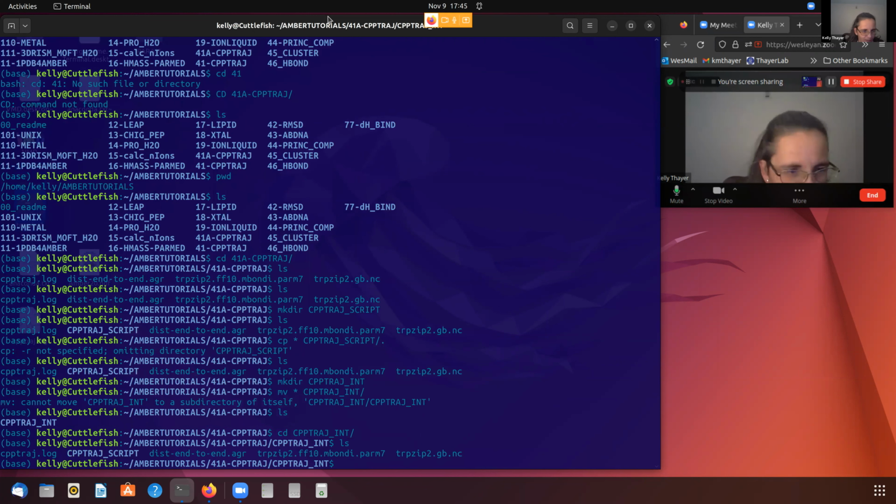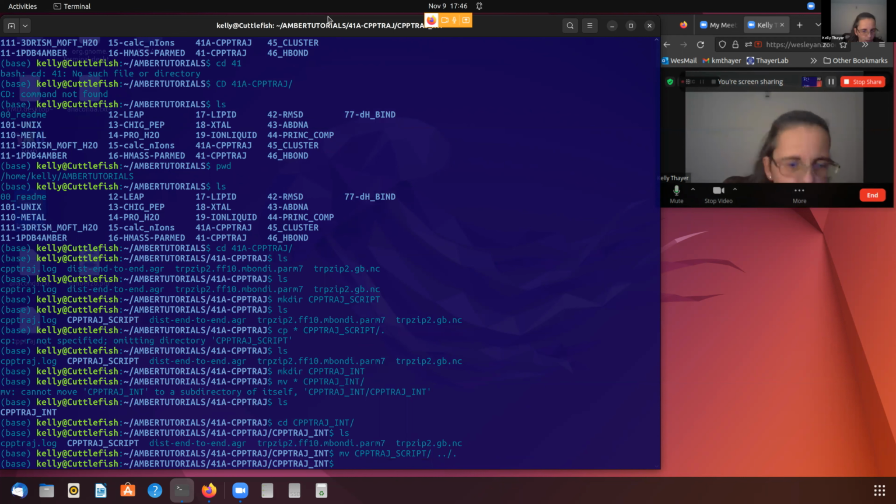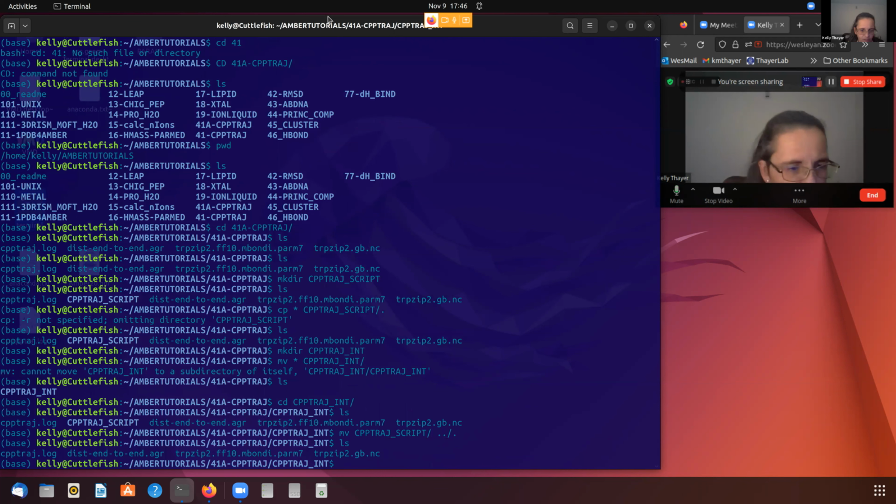Let's do an ls, and we see that it did move my cpptraj script version into there, which I wanted to be above. So now I'm going to do mv cpptraj script to the directory above. So dot dot slash means the directory above, slash is in there, and then dot will be for the current working directory. So let's do that. So no directories inside of here.